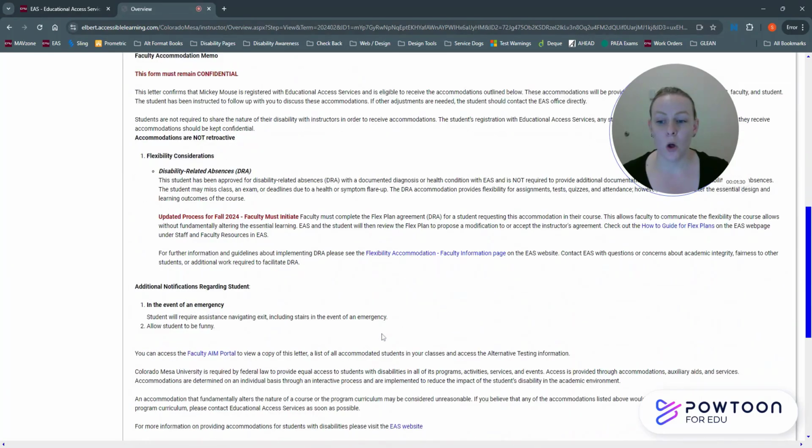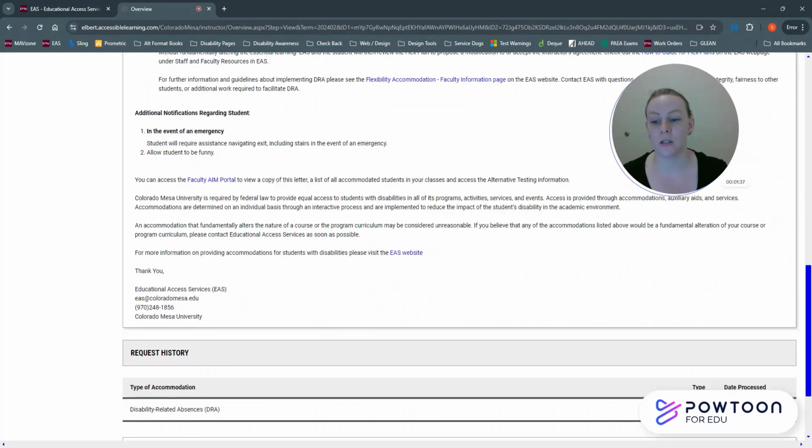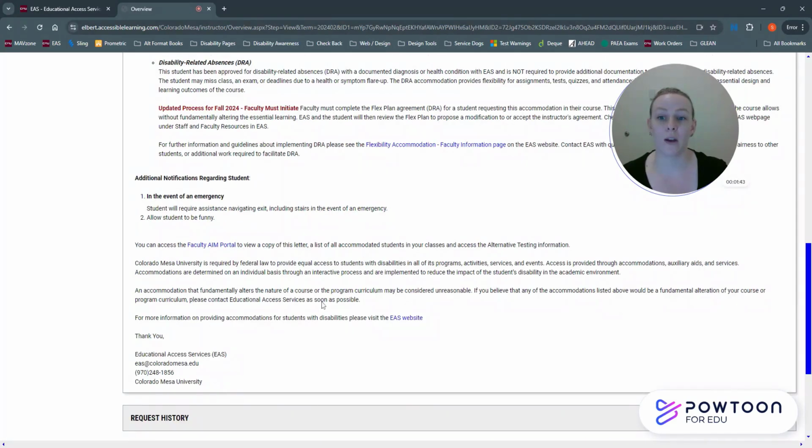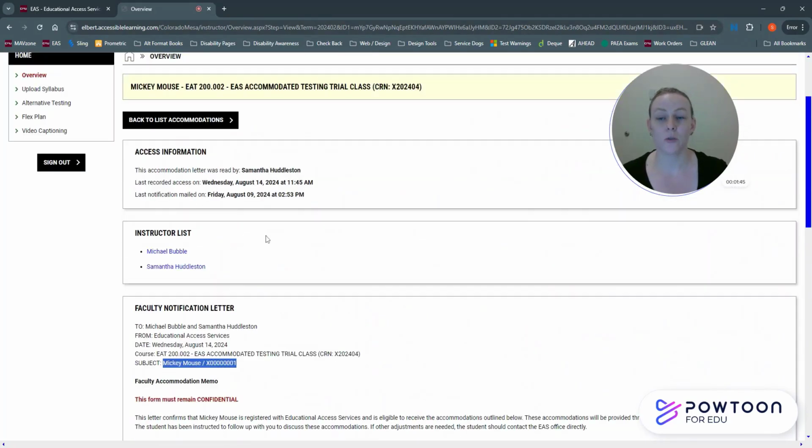This will then list all of their eligible accommodations as well as implementation guidelines and descriptions for these accommodations. If you scroll down, you can also see accommodations that have been added or changed since you got an initial faculty accommodation letter. So this is great information you can come back to throughout the semester.